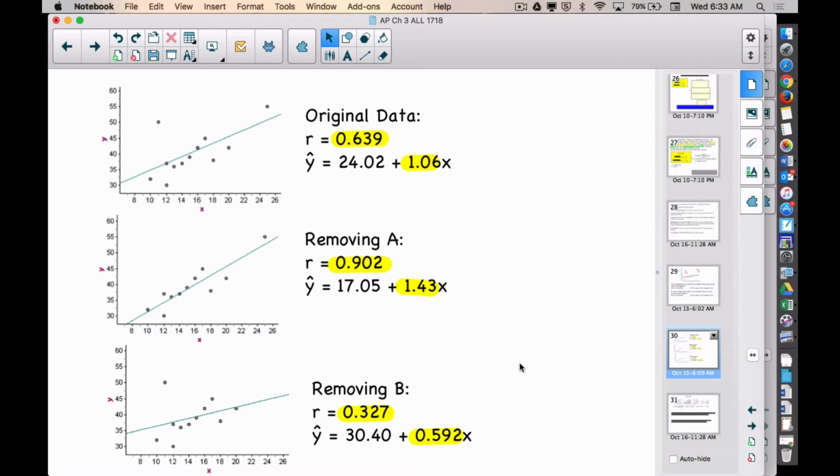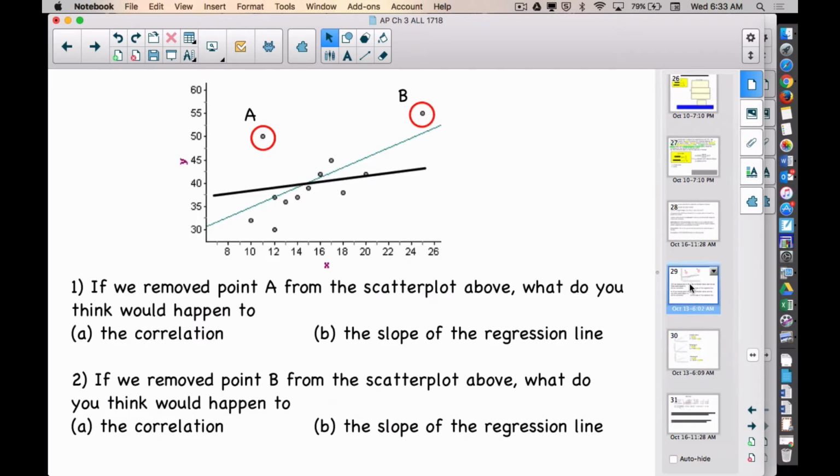Generally they would only ask you about points that are pretty clear cut. They're not going to ask you about really subtle points of what would change, but that's kind of the idea of what they'd be looking for in a question like this.